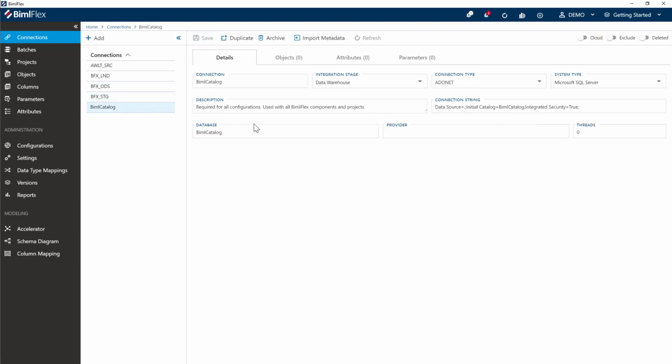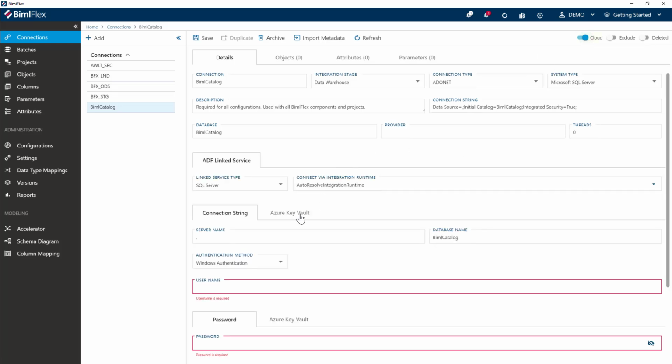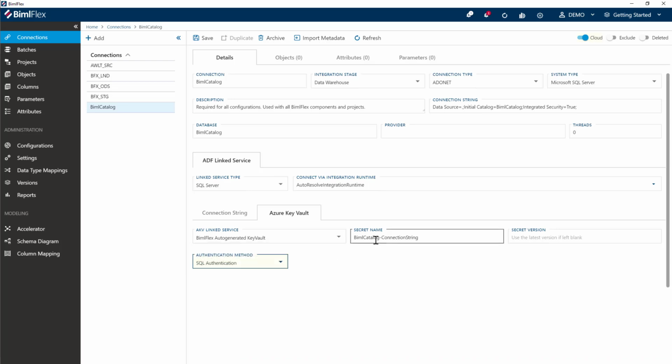And lastly, my Biml catalog. Again, this is the orchestration engine where we do all of our logging of row counts and things like that. I'll change that to SQL authentication, and I'll leave the Biml catalog connection string there. I recommend that you guys also do that and save that. And that's it. Now I have set up my connections and my landing area, everything for the cloud.